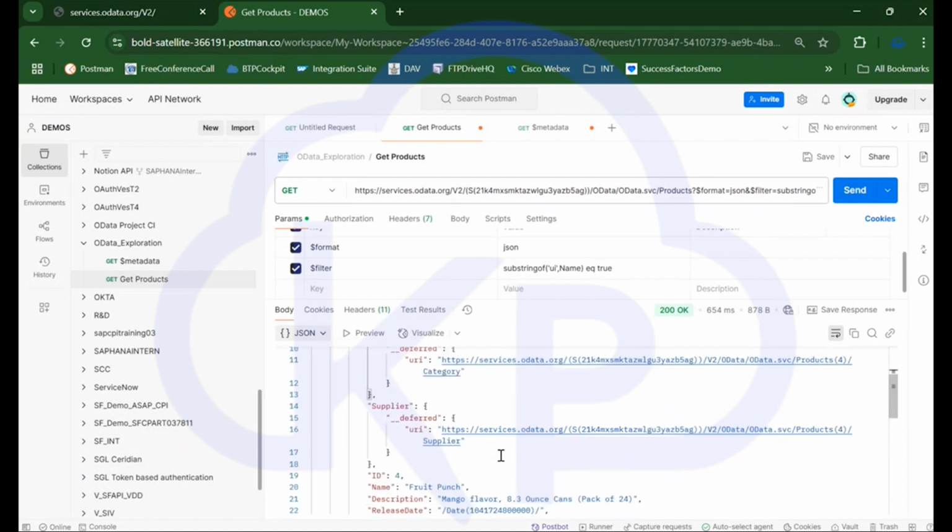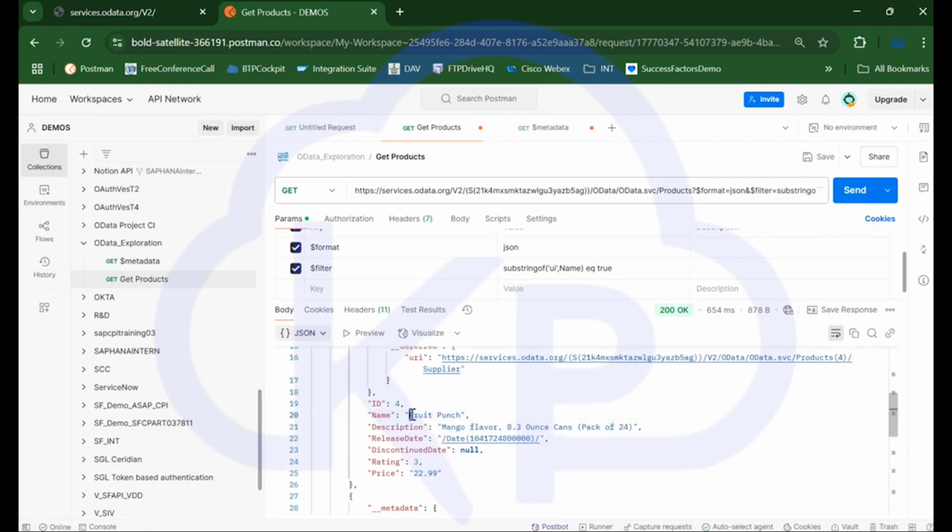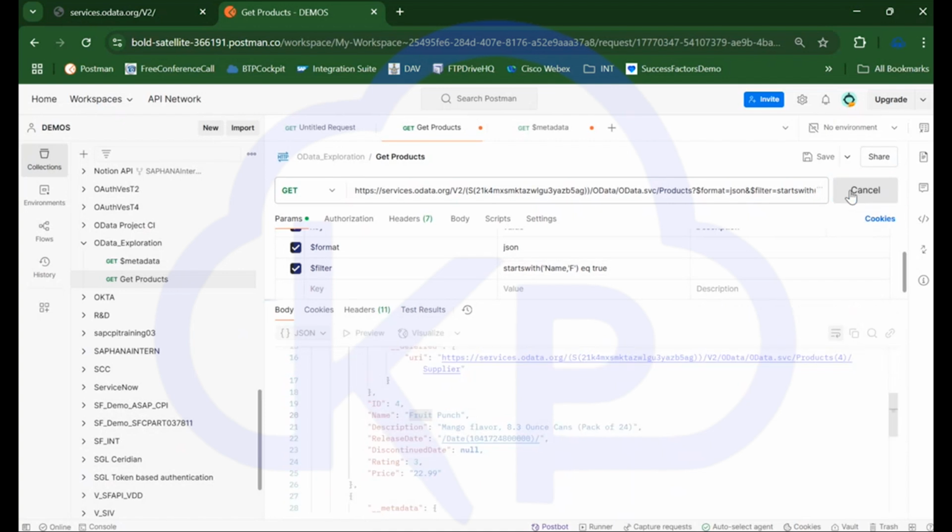If I want, let's say, all the names which are starting with F, what I have to do is, in place of substringof, replace it with startswith, with the S small, then name, and what it is going to start with, let's say F. Okay, and then we'll just hit enter.